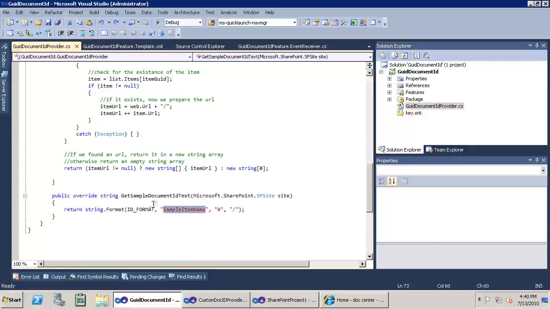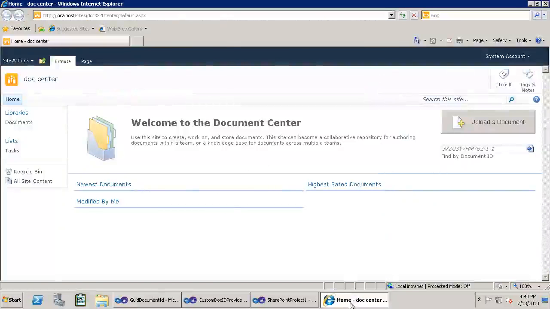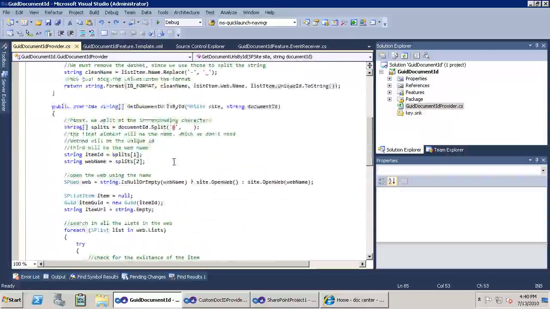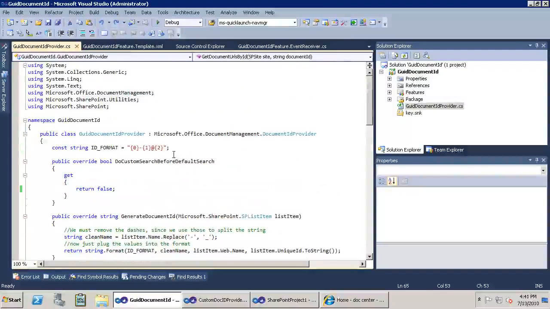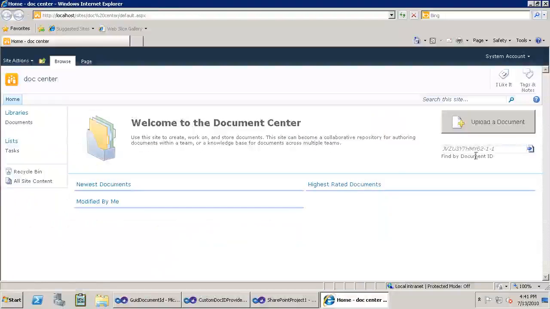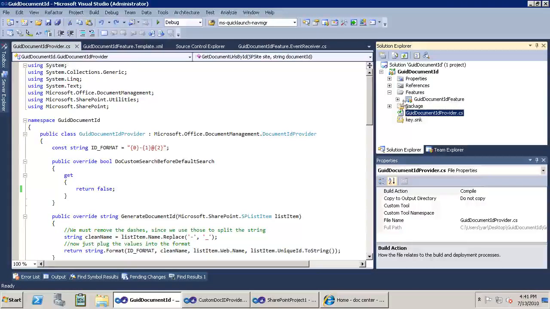And the last one, but not least, is this get sample document ID text. So we're just basically giving them a string that'll appear right over here. So technically, when we deploy this document ID provider, it'll be registered with our document center, and we should see our sample string here. And when we upload a new document, that sample document ID should be assigned to the document property. So let's take a look at what's involved in an actual deployment of this provider.